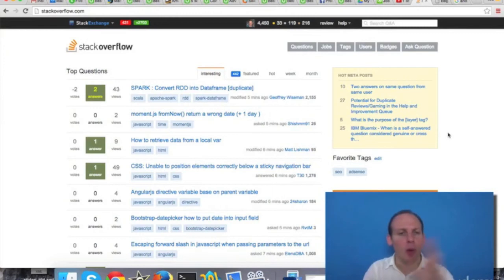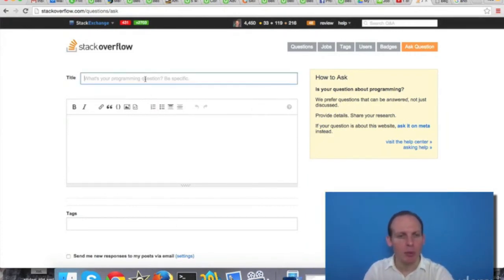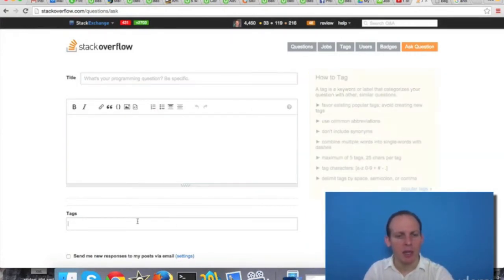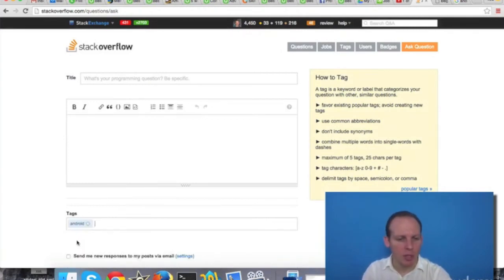And it's about all programming. This site is about all kinds of programming. So when you ask your question, you would put your title and description, but here you would put something like Android, or you can see it gives you suggestions, or iOS, depending on what you're doing, and you would tag your question with those things, and people would know that this is what your question is about. So people specifically specializing in those things will help you.